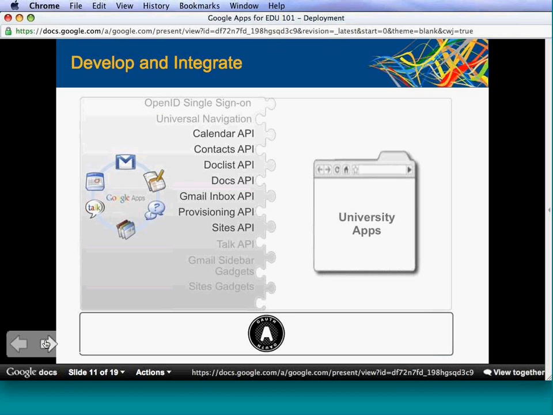In the event that you want to put it into a portal, you want to build some tools that are pulling data from Google Apps, you can do this as well. And there are APIs for most services in the Google Apps suite. Let's take a look at a few.